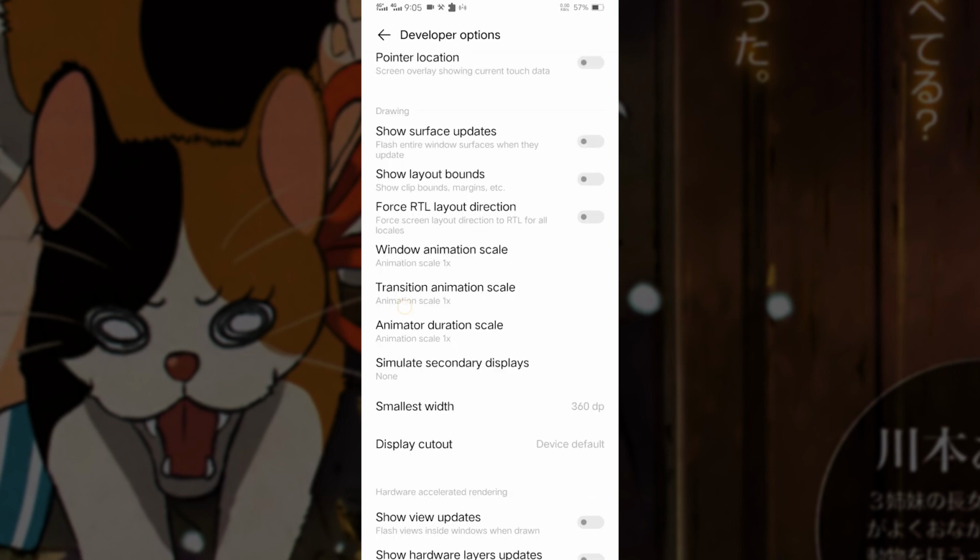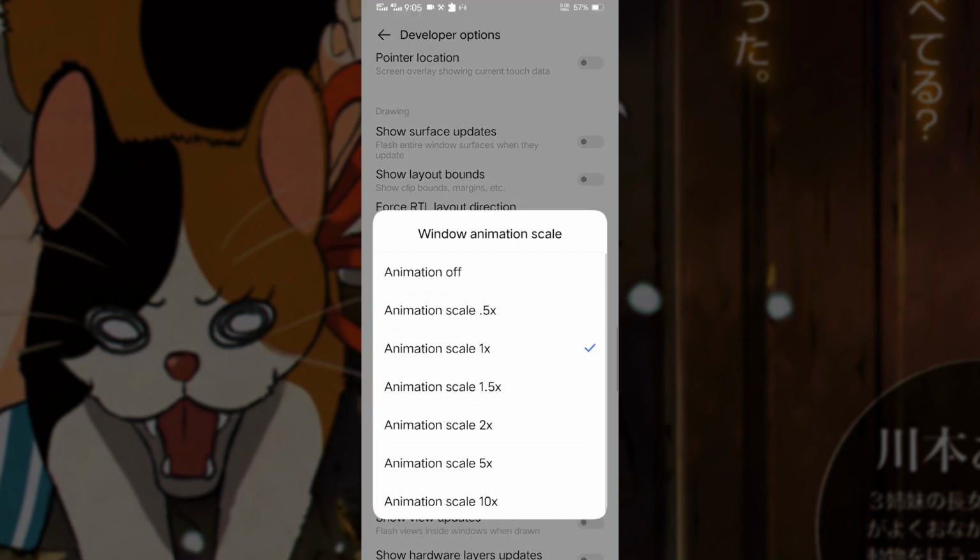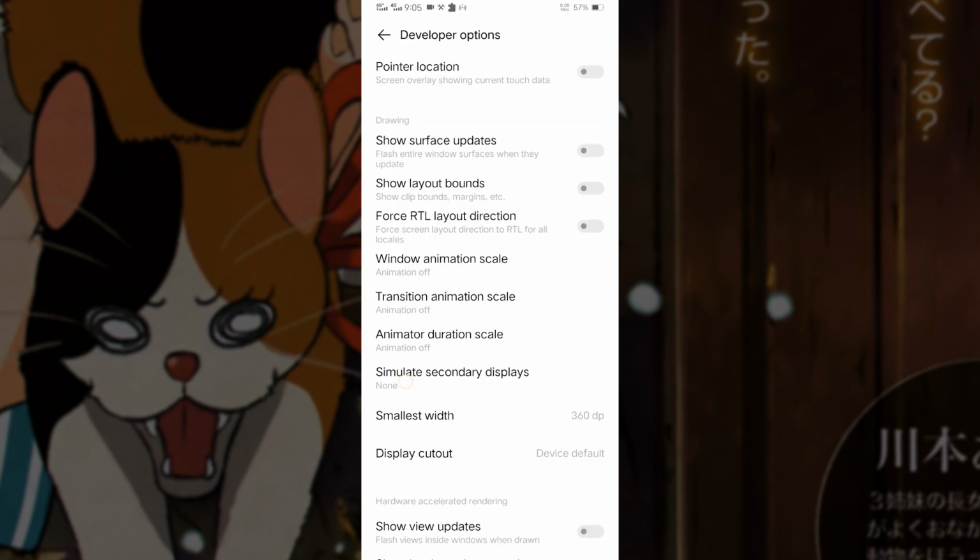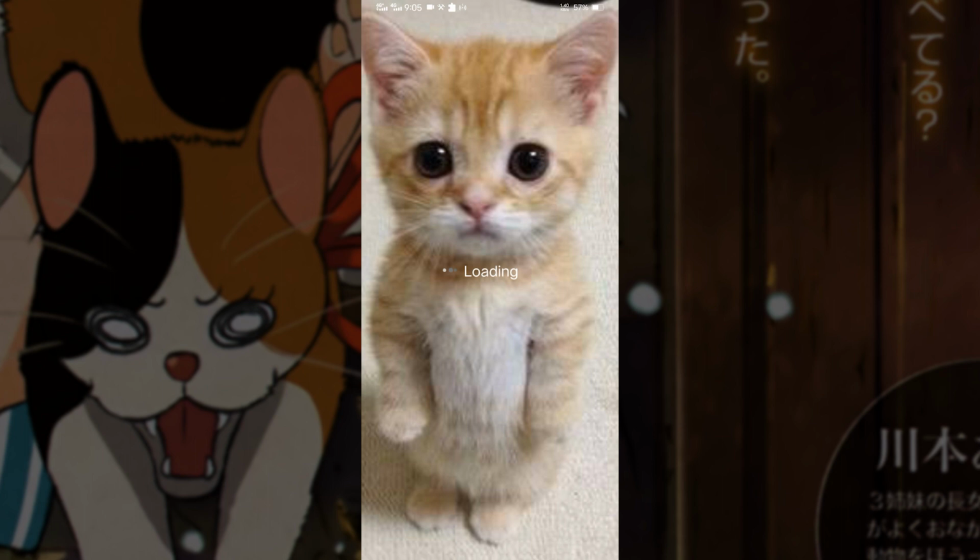Just scroll up and look for the drawing section. Here, we want to change every animation scale to animation off. And as you can see, animation is now turned off.